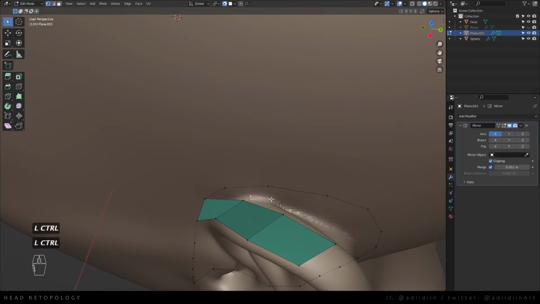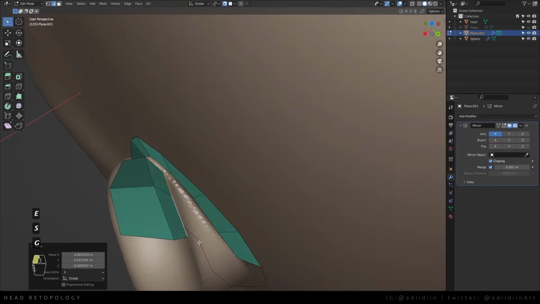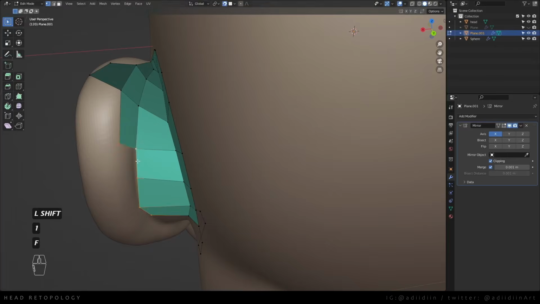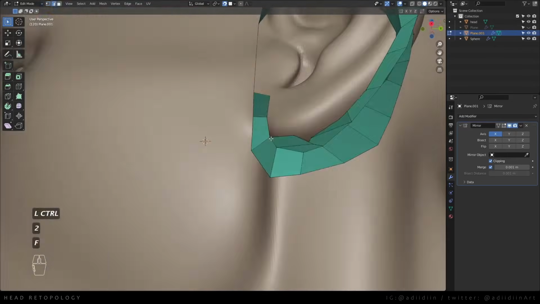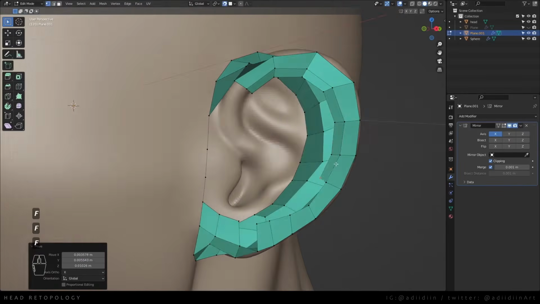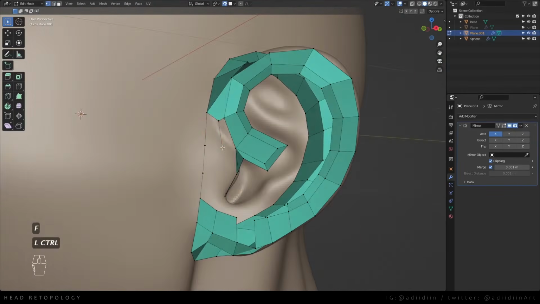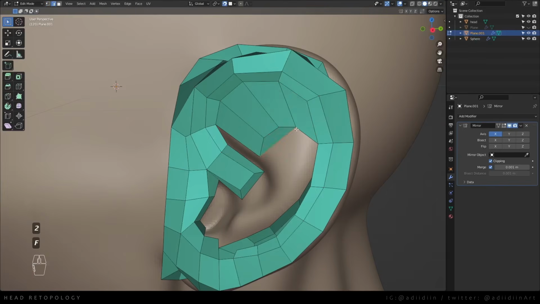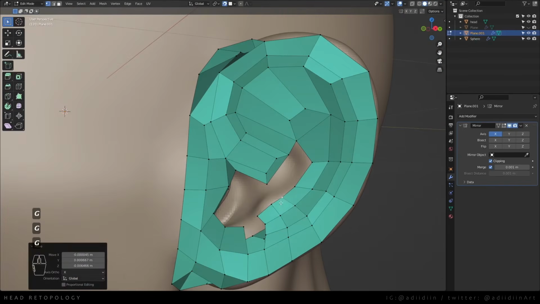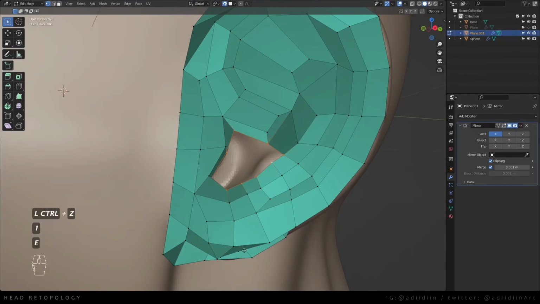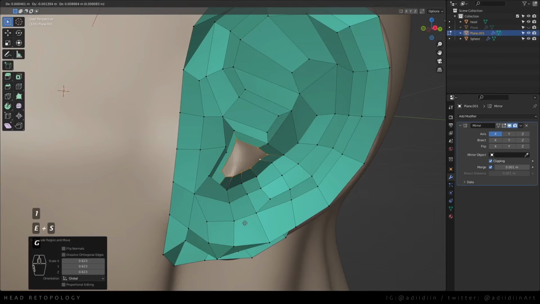The ear. It doesn't normally deform, so nothing to worry much about here. I just try my best to follow the form. I know this can be a little daunting, but believe me that everything will be okay as long as your verts are even. So here I'm on the ear hole, just extrude and scale it down, then grid fill.